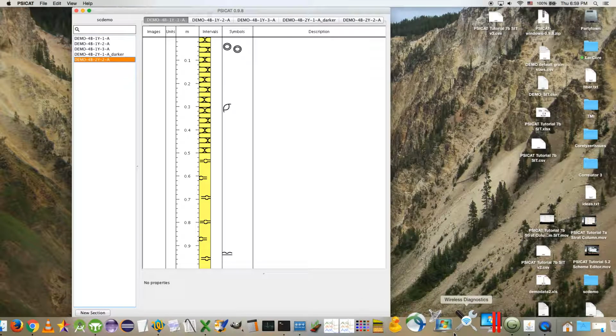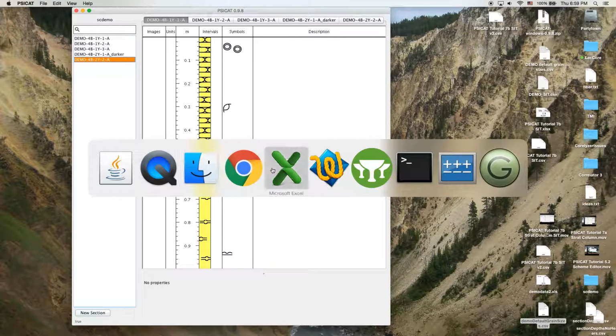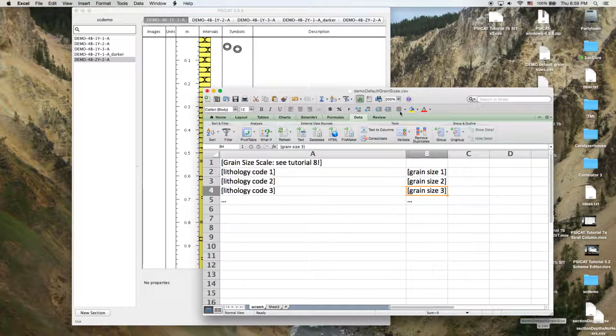So, the format of the grain size file is as follows. Okay, so in the first row, you will provide a grain size scale, again as described in tutorial 8. And then this is followed by 1 or more rows with 2 columns each. The first is a lithology code, and the second is a grain size. As you can see, there will be 1 or more of these.